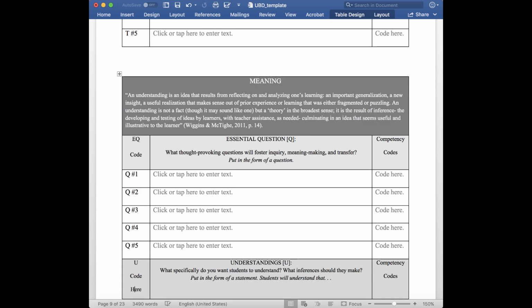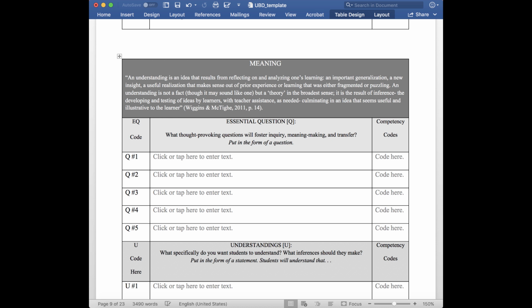The next section we'll look at is meaning. And meaning is broken down into two parts: essential questions and understandings. So for essential question, what thought-provoking questions will foster inquiry, meaning making, and transfer? And you want to put that in the form of a question.